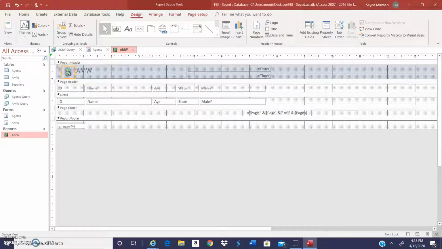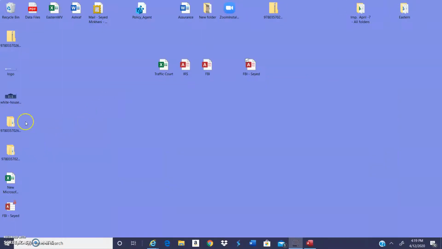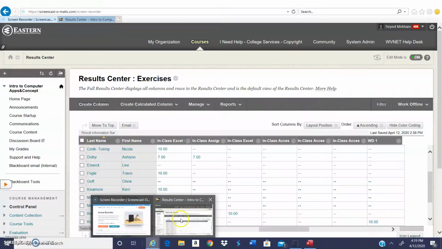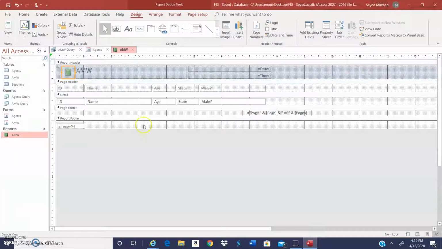Imagine on my design view, I want to put a picture to make the director of the FBI happy. That way my report looks very professional. And here is the picture, for example. This is the picture of the White House. Maybe I can put the picture of the college, for example. But anyhow, I can go to my design view and put a picture there, copy and paste it here as I did in my previous one.